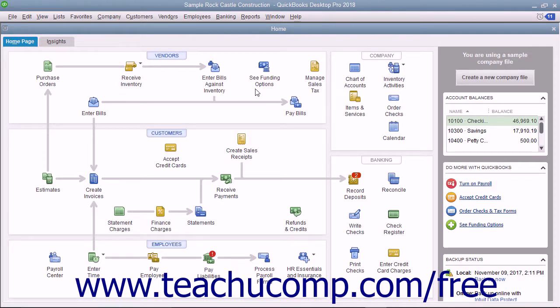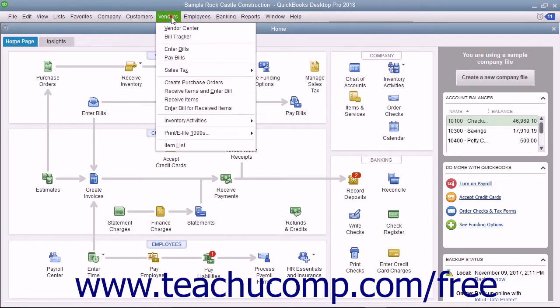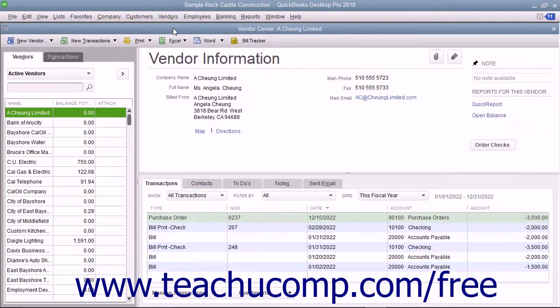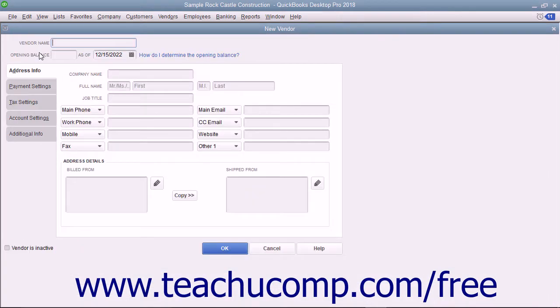company. You can open the Vendor Center by selecting Vendors, Vendor Center from the menu bar. To access the Vendors tab within the Vendor Center, click the Vendors tab at the left side of the Vendor Center window. You can add vendors, edit vendor information, and inactivate or delete vendors within this tab. To add a new vendor to this tab, click the New Vendor drop-down button in the upper left corner of the Vendor Center, and then select the New Vendor command from the drop-down menu to open the New Vendor window.